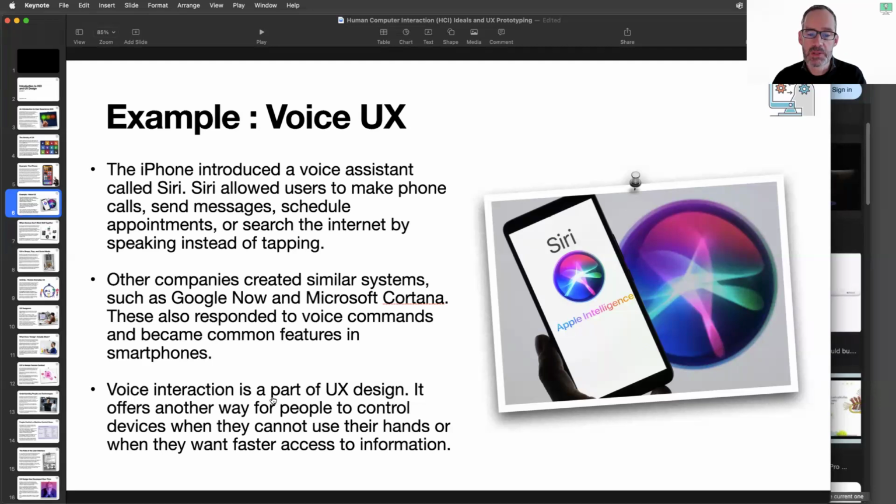And voice interaction is a part of UX, and it offers a way for people to control devices when they want to access information. So this will get bigger and bigger as we progress.